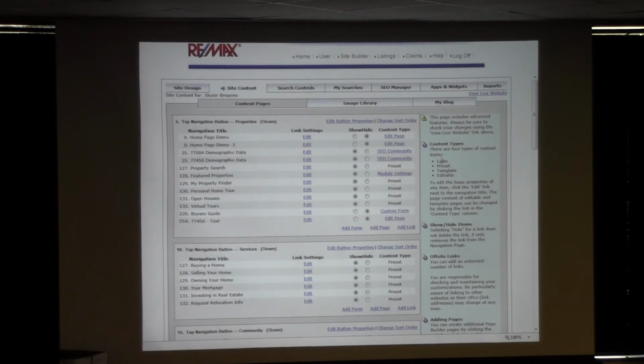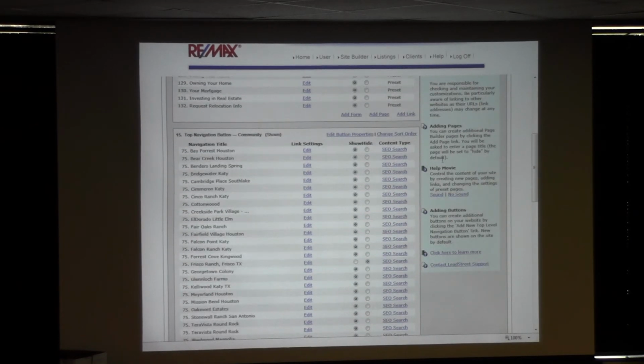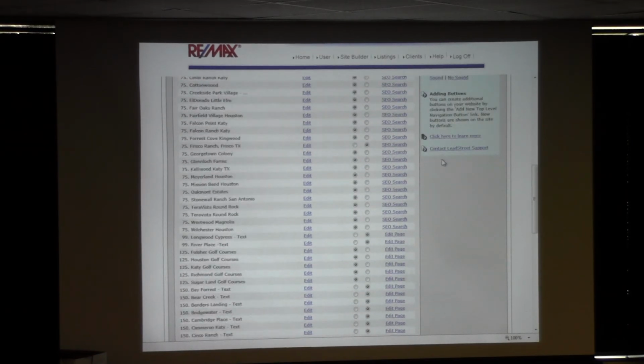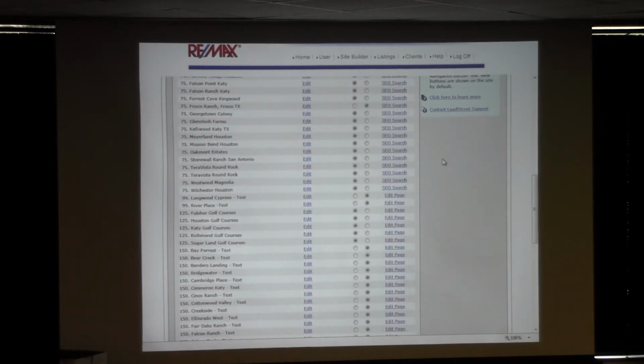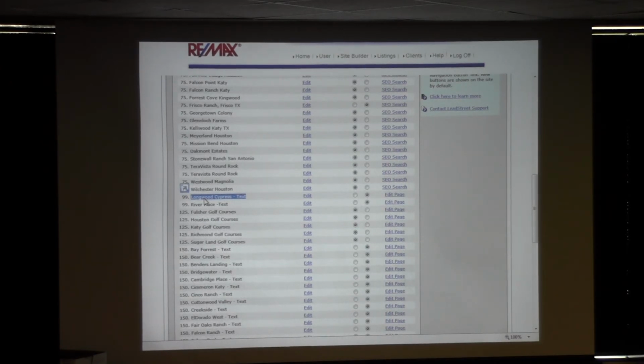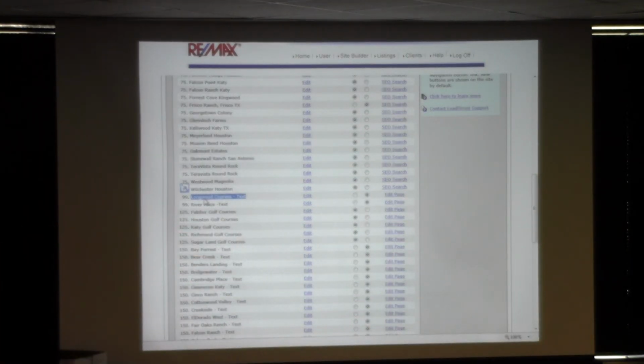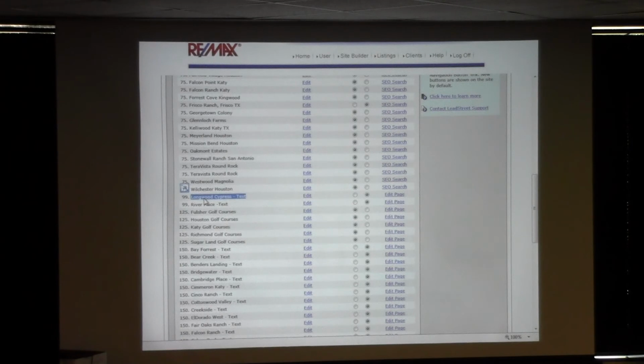Okay, now when you created that web page, you're going to scroll back down. After you close that window, you're going to scroll down to community. So number 15, top navigation button, community. The page that you just created should be in there with a sort value of 99. Is that correct? Yes. Okay, if it's a no, then something happened. Or you added it under a different one, or it didn't add it.